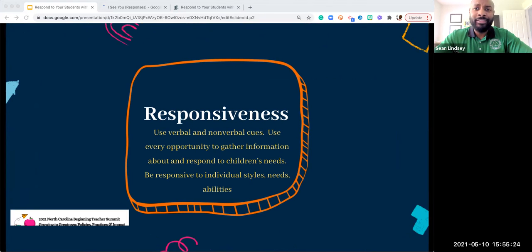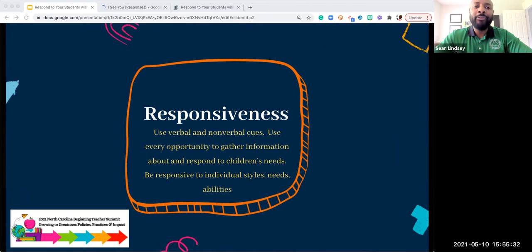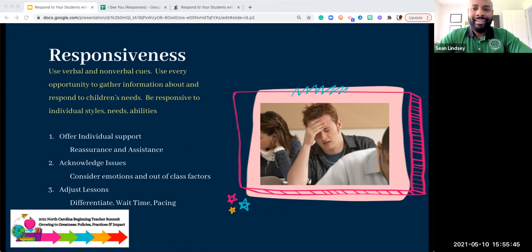The definition of responsiveness that I want to share with you is that you use verbal and nonverbal cues. You use every opportunity you can to gather information about and respond to children's needs. So you're being responsive to individual styles, individual learning styles, individual needs, and individual abilities. So what does that mean? It means offer that individual support to students.